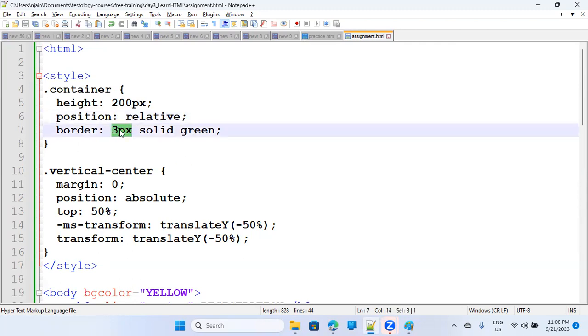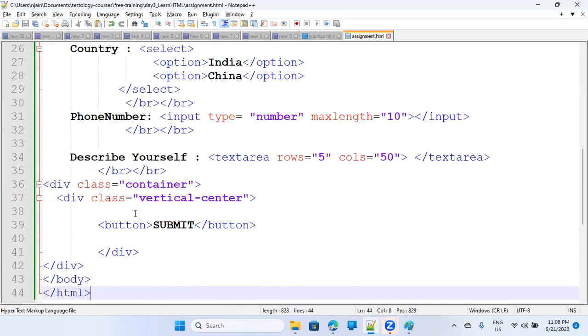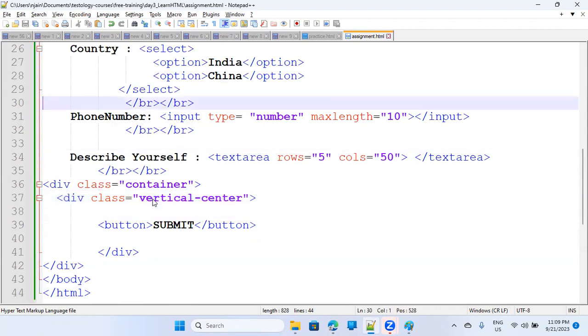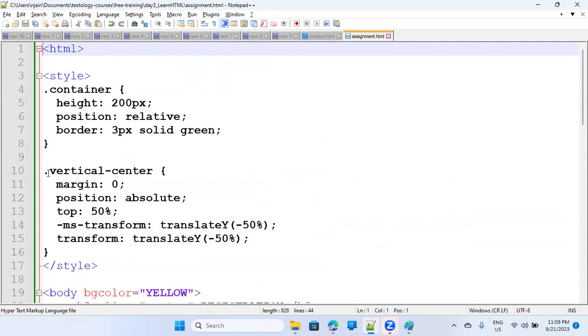The border width will be 3 pixels. It's like this. Then what we are saying here is inside that there is a vertical center, right? Just a class name. This class name can be anything else also, right? The same class name, we are putting it here and saying, hey, margin is 0, position is absolute, top is equals to 50%. That means from the top side, so there is a container inside that 50%, go from the top, come to the middle at 50%.